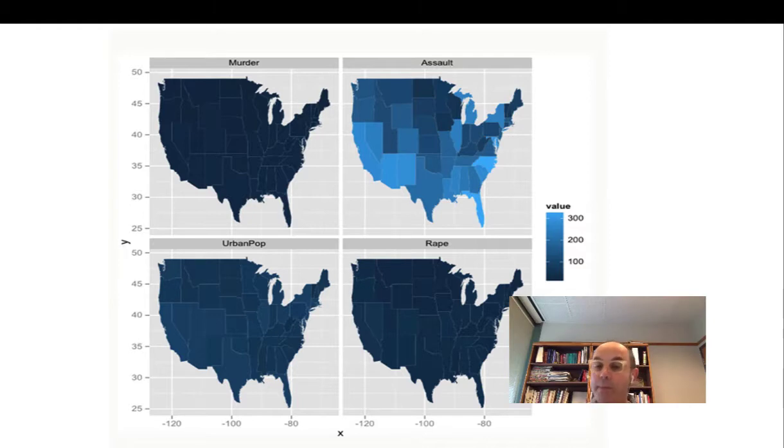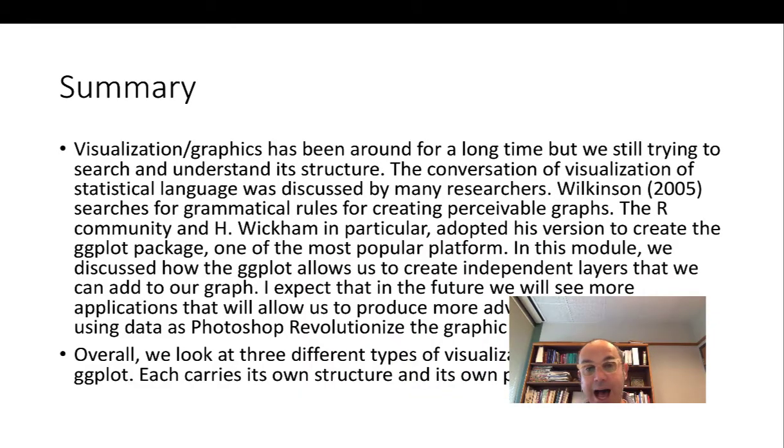This code will be posted on Canvas, so you will not have the trouble of finding it. So you have the murder, the assault, the urban population, and the rape. And again, this is a powerful illustration of how we are applying it.